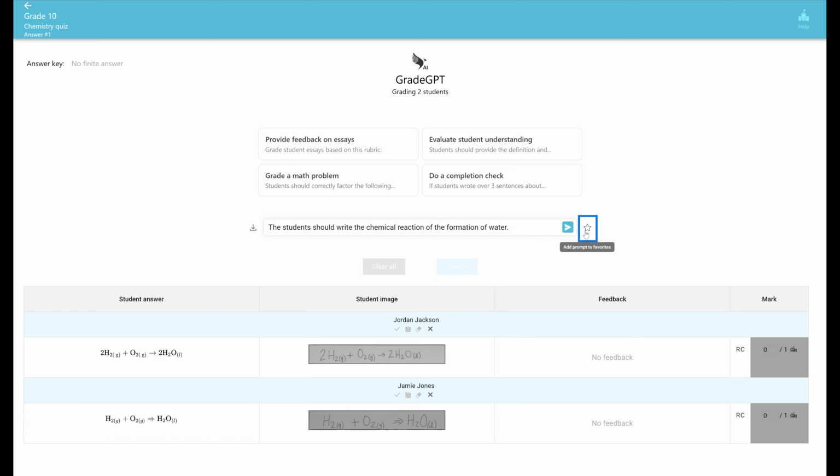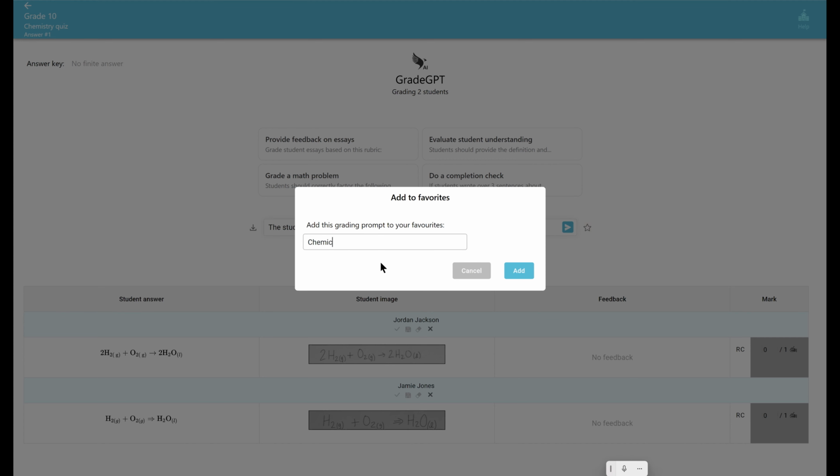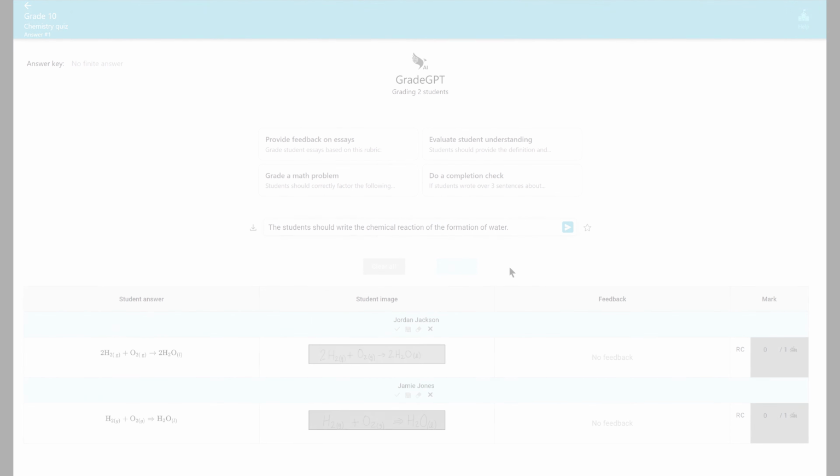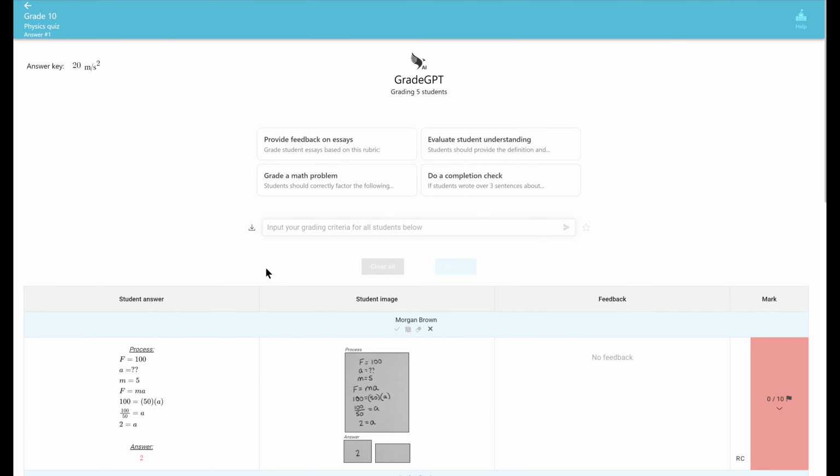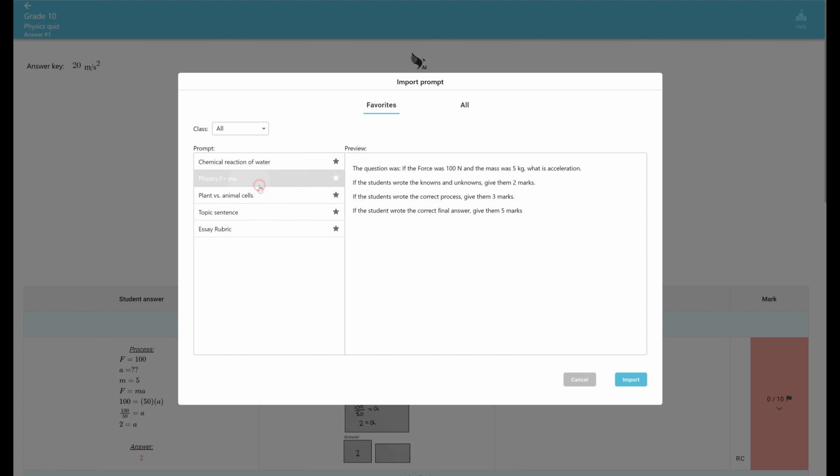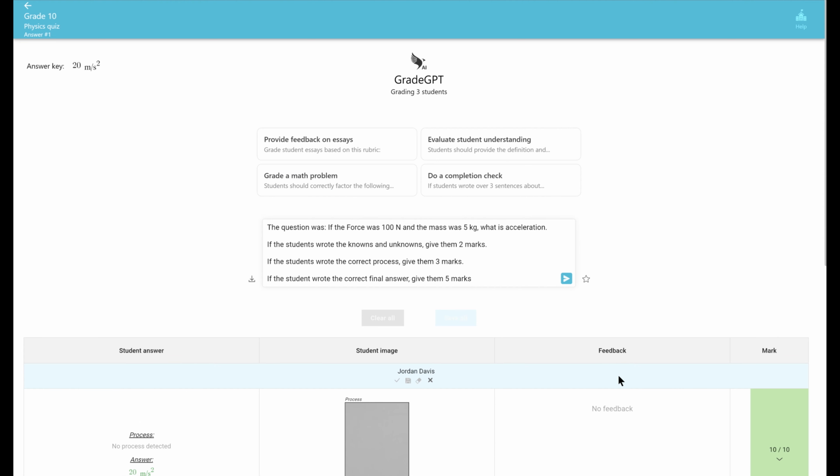1. Click the favorites icon to save your prompt for future use. 2. To reuse past prompts, click the import icon and then select the prompt that you want to reuse. Just as an example, let's send this prompt.